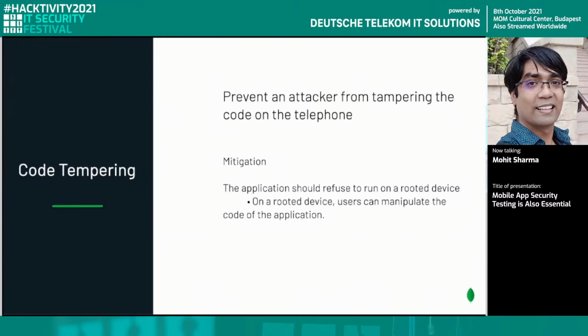So, in my opinion, to mitigate these kinds of issues, the only possible thing you can try is not to allow apps to be installed or used on rooted devices, because it further leads to code tampering and everything.